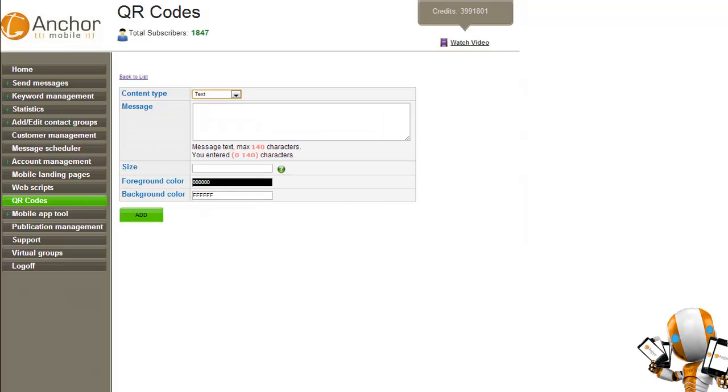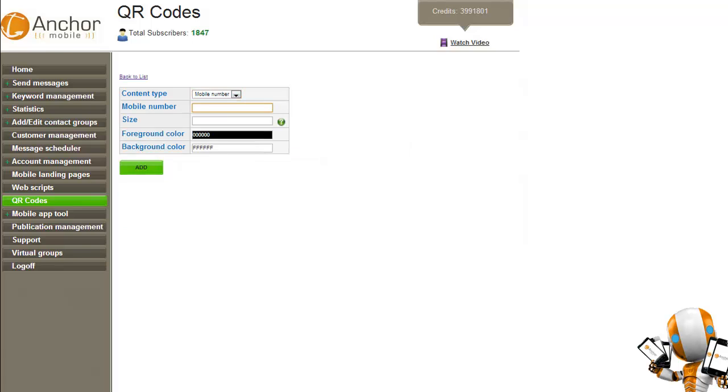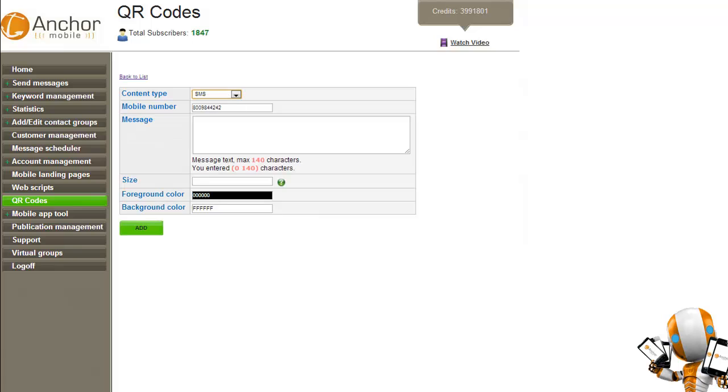But there are other options. You can have it do a pop-up with text, not a text message, but just text content, or we can have it do a scan to call. So if we put in the 800 number, or we put in our mobile phone number, when they scan that barcode, you can have it send them a direct call to the business. Put in our size, colors, click Add.